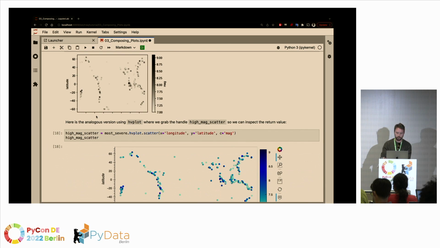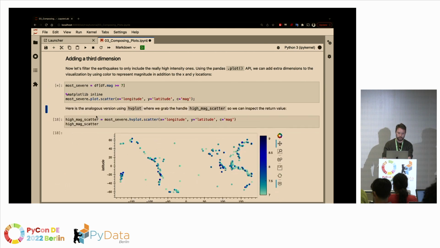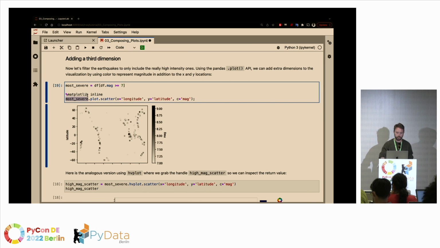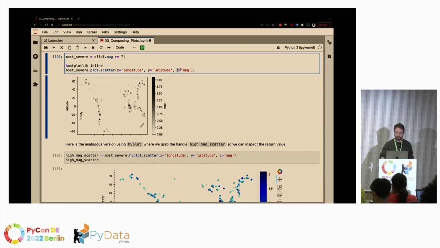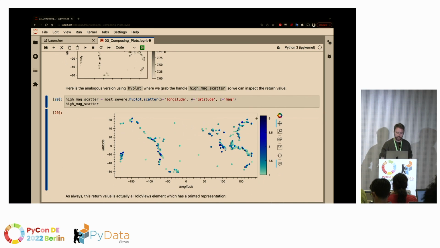Okay, so another nice thing we can do is add a third dimension to our plots. A scatter plot has 2 dimensions, the x and the y, but you might want to color by some dimension, or scale the size of the points by some dimension. And hvPlot also makes that very easy. Just like in the Matplotlib interface, you can set the c argument, color, to a particular dimension of your data. So here, we can now color our points by the magnitude and see some patterns.